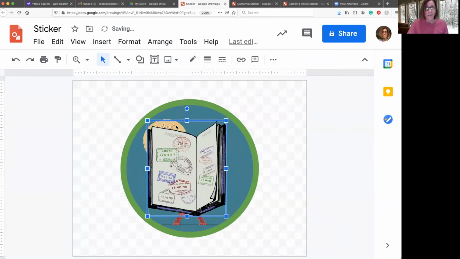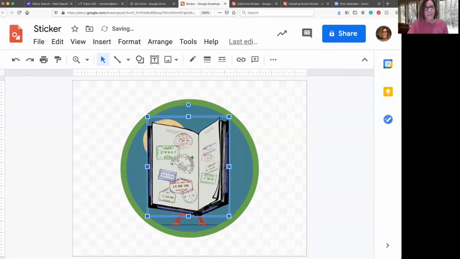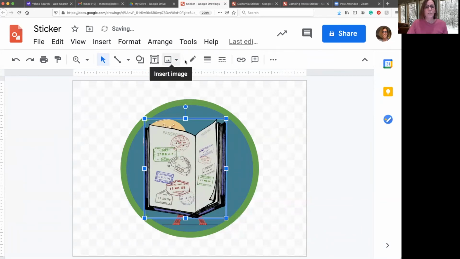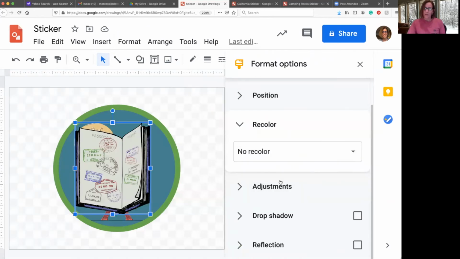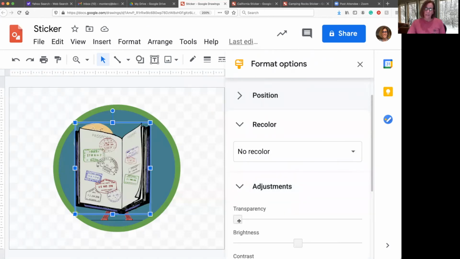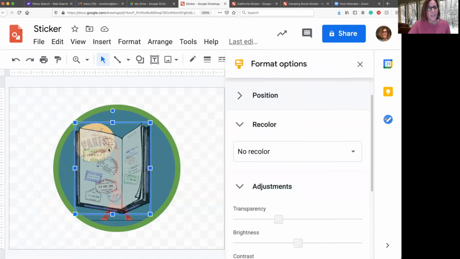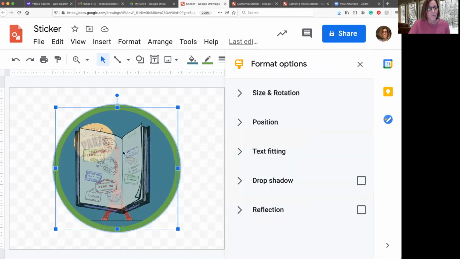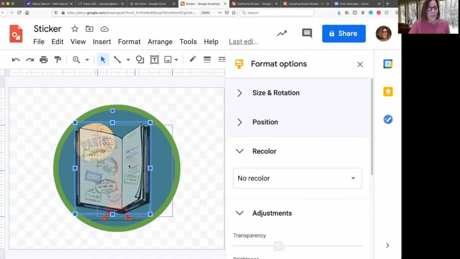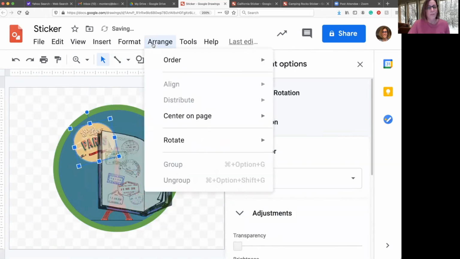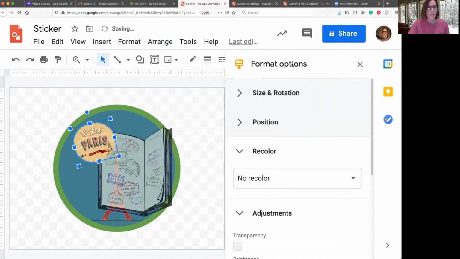So I can take this and I am going to go to my format options. I'm going to make this transparent. So it's going to kind of be back behind things. There we go. And I remind students to bring something forward. You click the item and you're going to click move forward. Okay. So I need to get this one first. I'm going to go arrange, order, bring to front.